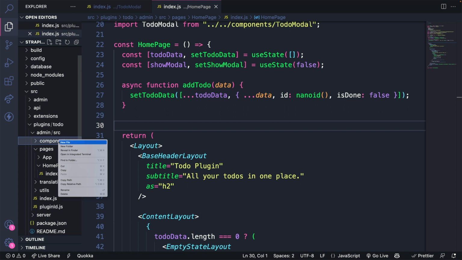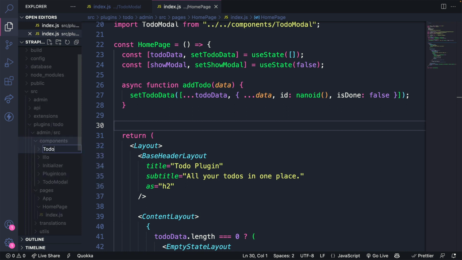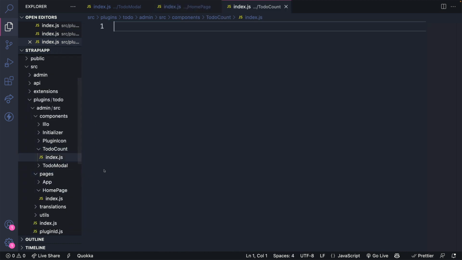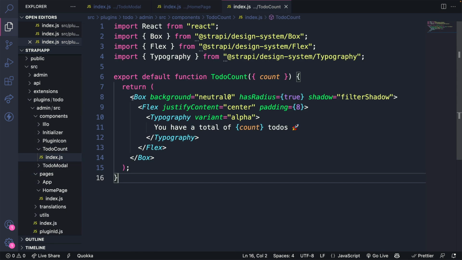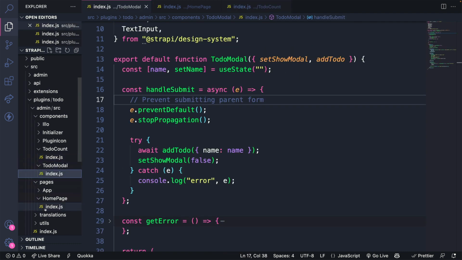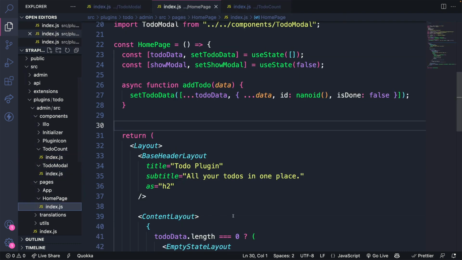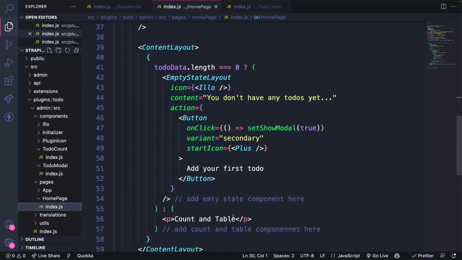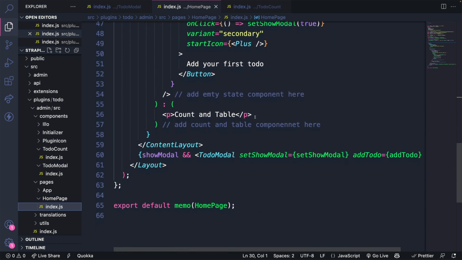Inside the component folder, let's create a new folder called to do count. And inside that, we're going to create a new index.js file, and we're going to paste our count component. Basically, it's our box component. We get a flex class to make everything in the center, and we're adding our text with the count. Now let's go back into our index.js page and let's import our count component, which we're going to put here.